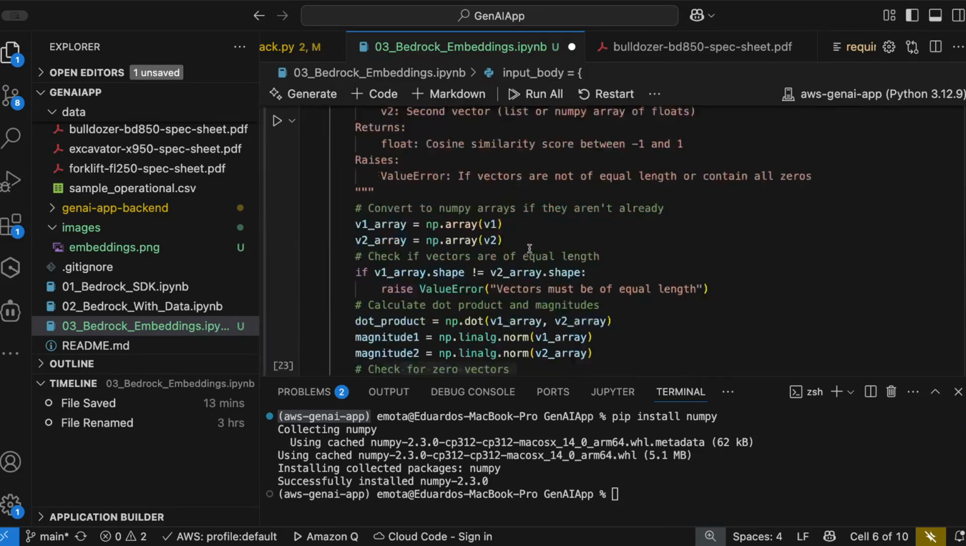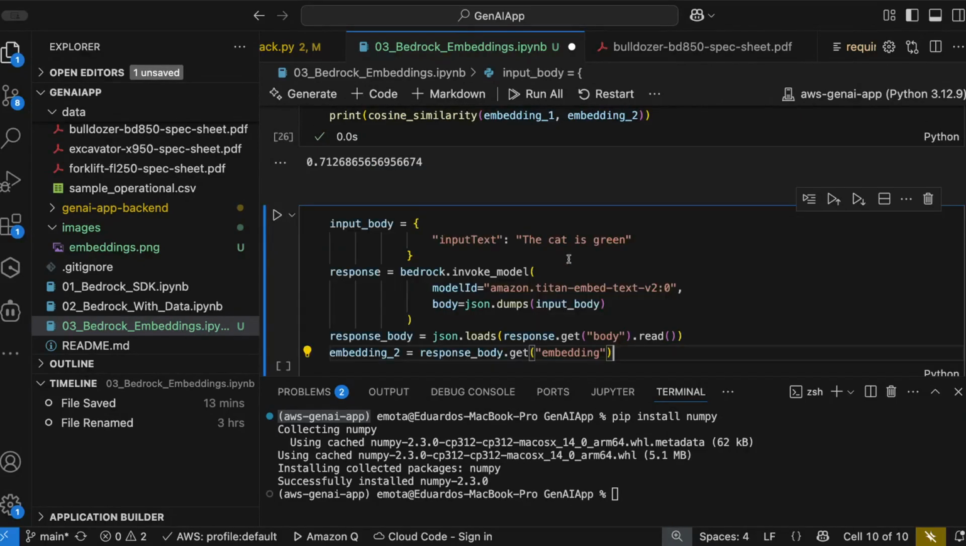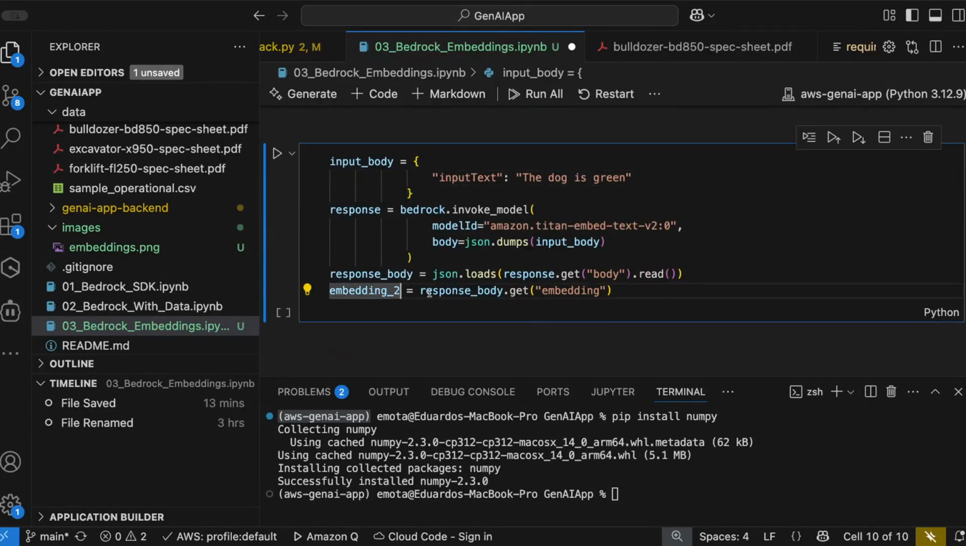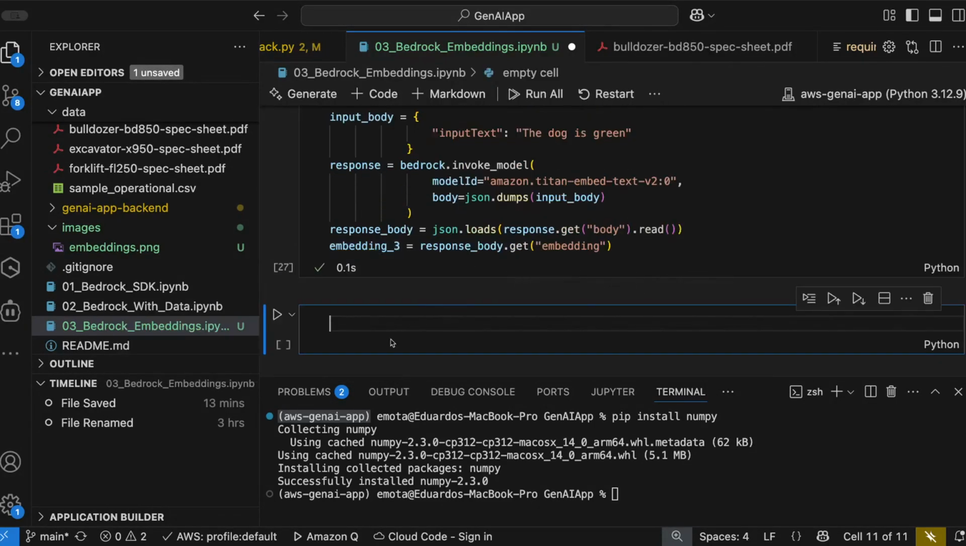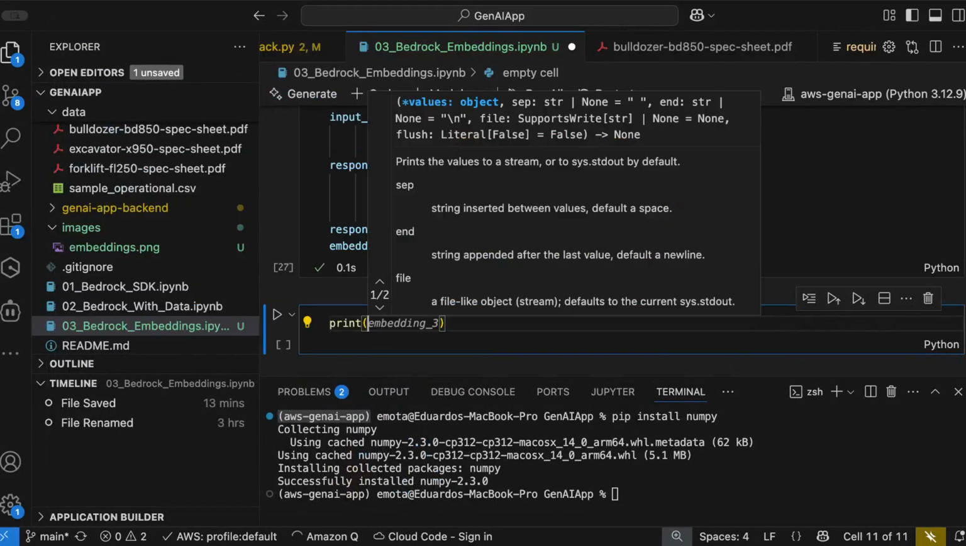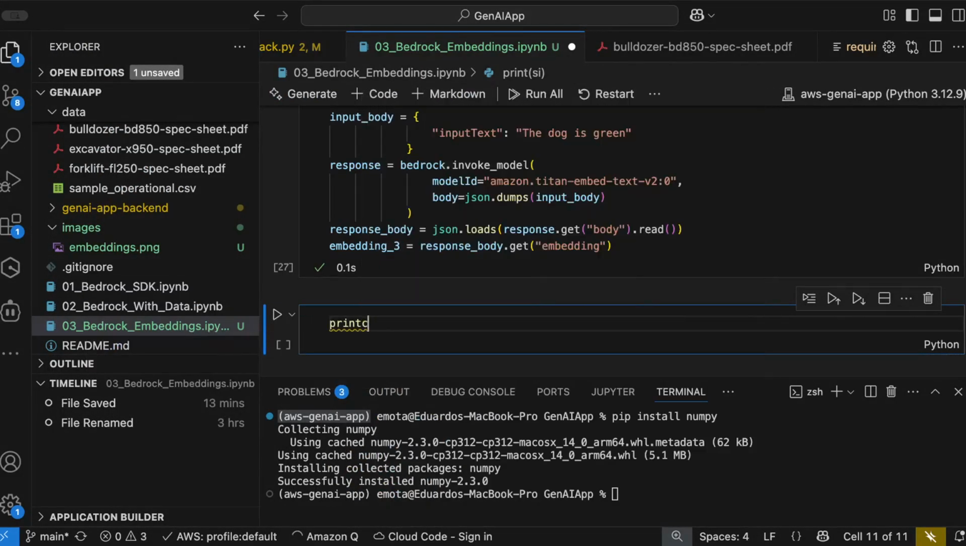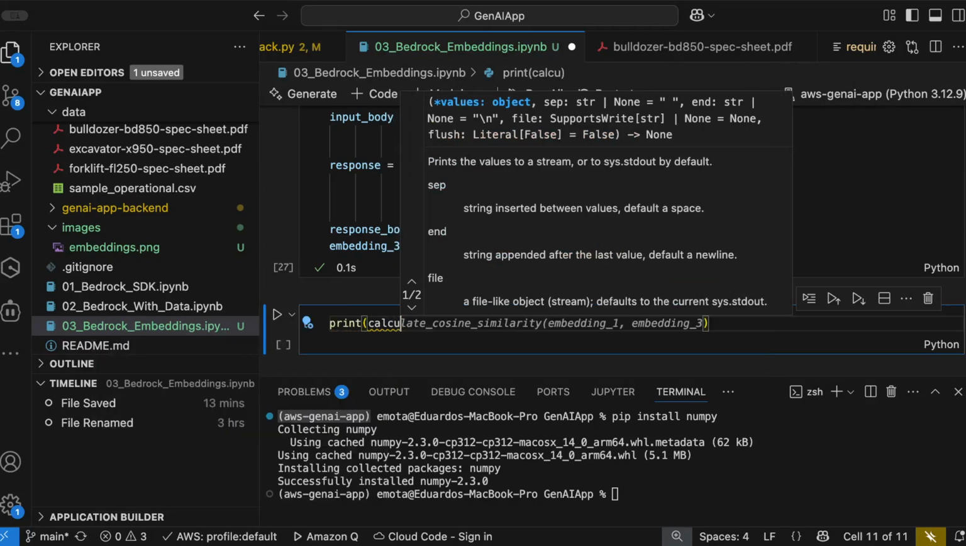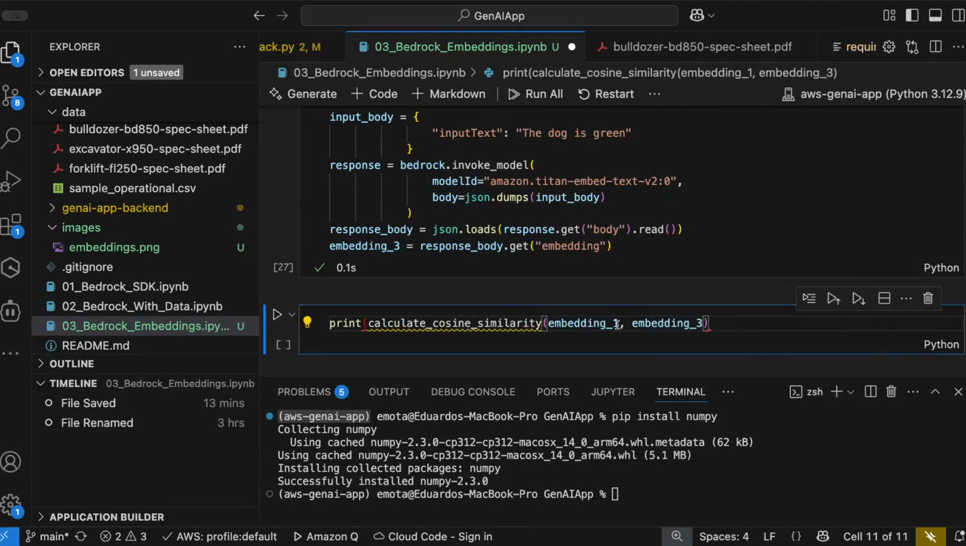Let's see if I do a third one. Now, instead of the cat, I'm going to do the dog. Okay. And I'm going to save it as embedding number 3. So now I'm going to calculate, I'm going to compare my embedding number 2 to my embedding number 3. That's because those are the most similar ones. And I'm going to run it.